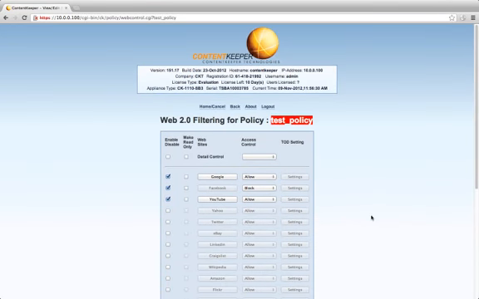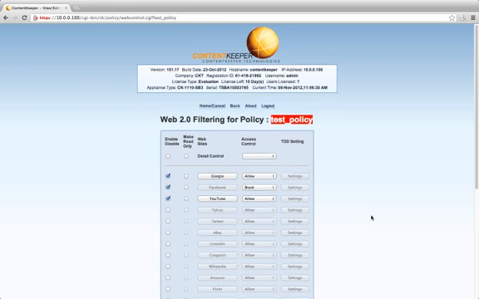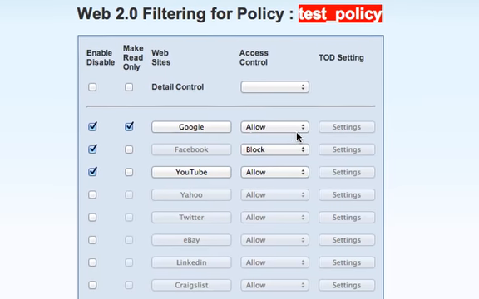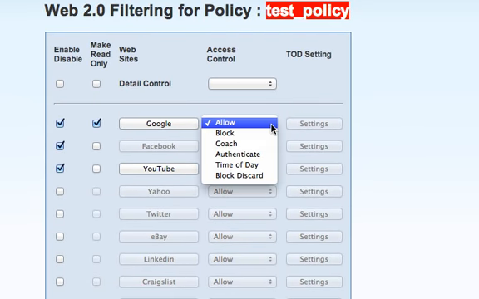This brings up the list of all the Web 2.0 controls, or the master sites, we have available within the product. If you want to simply enable or disable the controls for a certain site, that's a single tick box. If you want to make a site read-only, for example, that's another tick box, very simple to do. If you want to allow a website, obviously that's the default setting. You can also block the actual website from here.